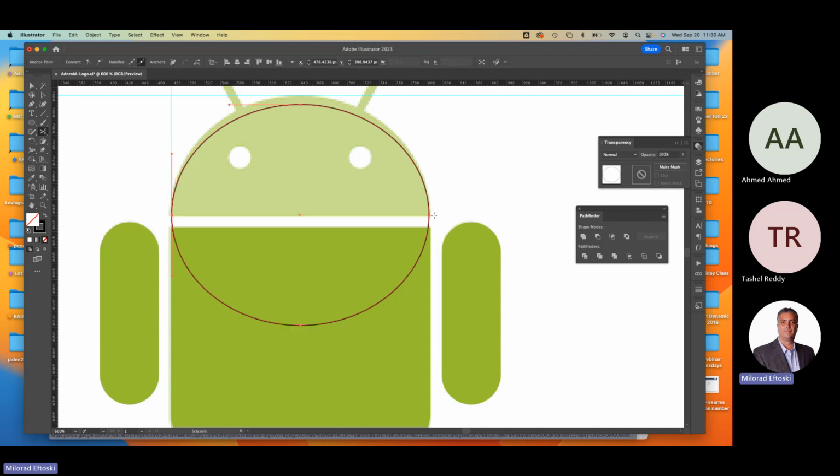So when I say cut, I mean click once, click twice. And then use the black arrow tool and select the bottom part and delete it. So that's how we can cut apart shapes using scissors, right?